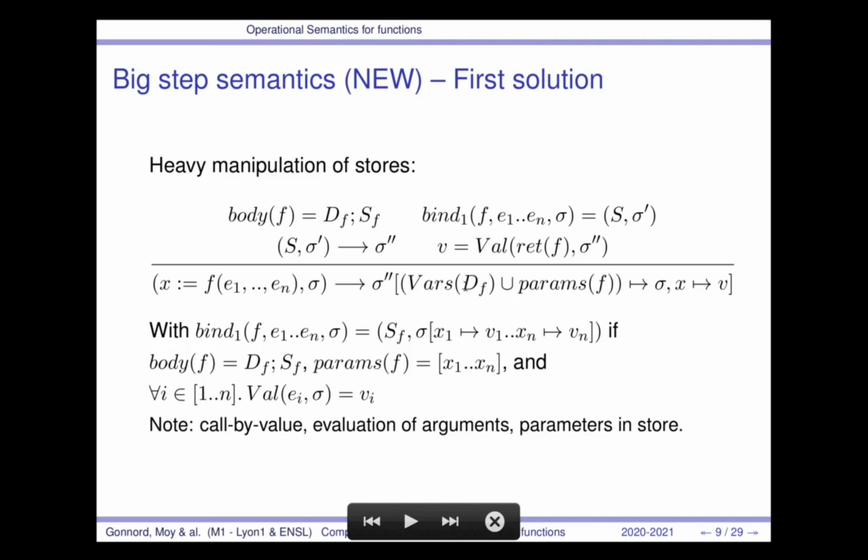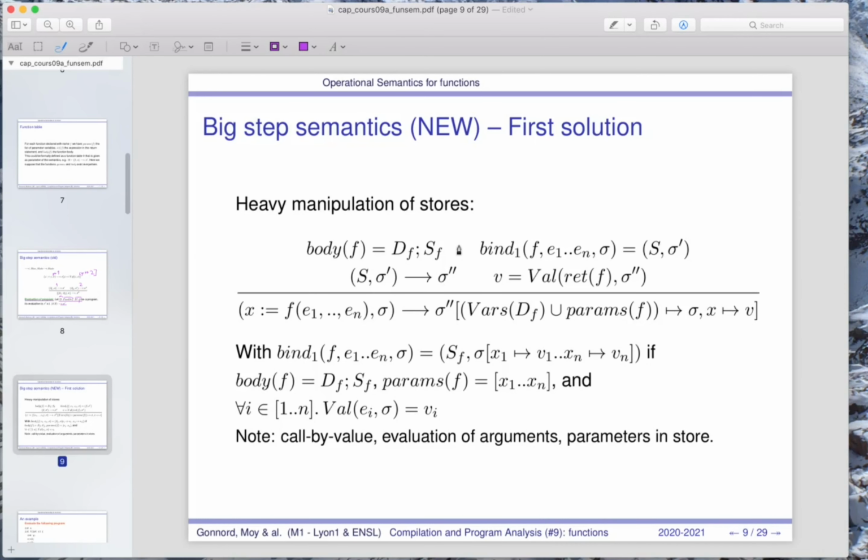It says, for whatever variables that are local to f, or that are parameters of f, I restore the previous value. I take it from sigma here. And the last thing you want to do is update x with the return value, and I've just calculated the return value, so x is now v. As the rule is a bit complex, I'll explain it a second time.